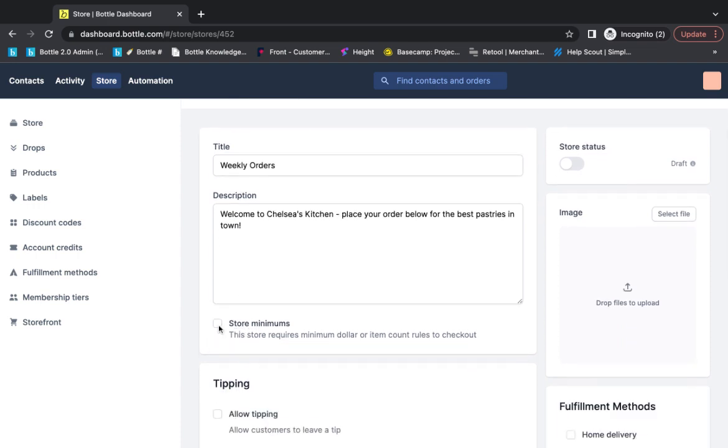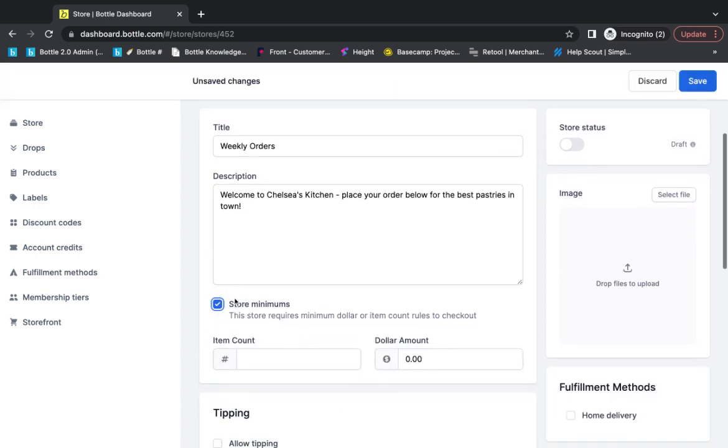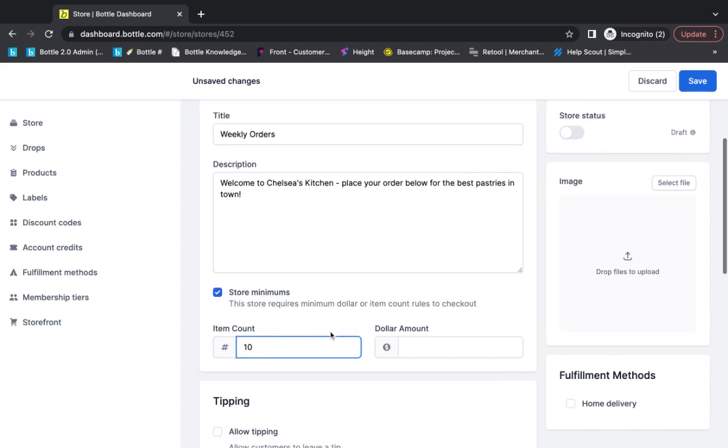So next thing we're going to do is decide if we want to have a store minimum. A store minimum means that there must be either a dollar amount required or an item count required in order for the customer to complete their checkout. So if you want the customer to have at least $100 worth of items in their cart in order to check out, you can put $100 here, or in the same breath, you can put 10 items in here, and the customer will have to have 10 items in their cart in order to complete checkout.